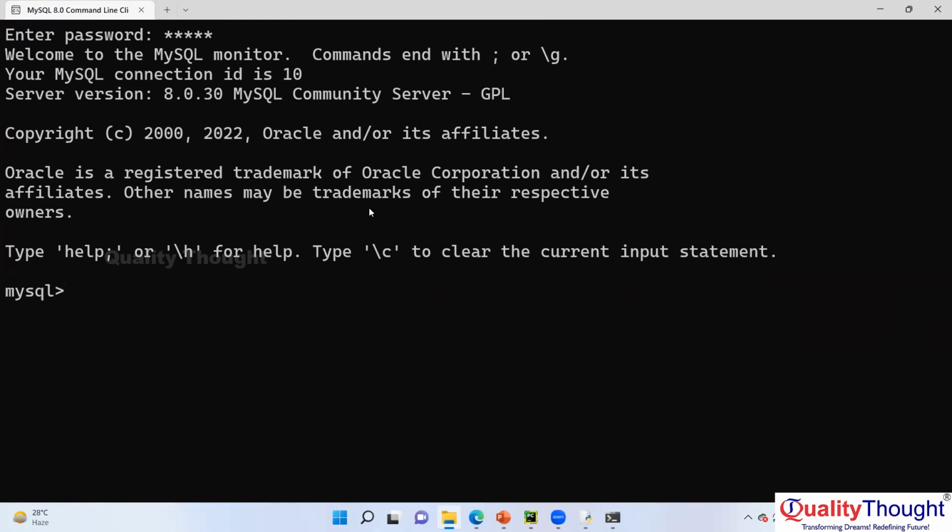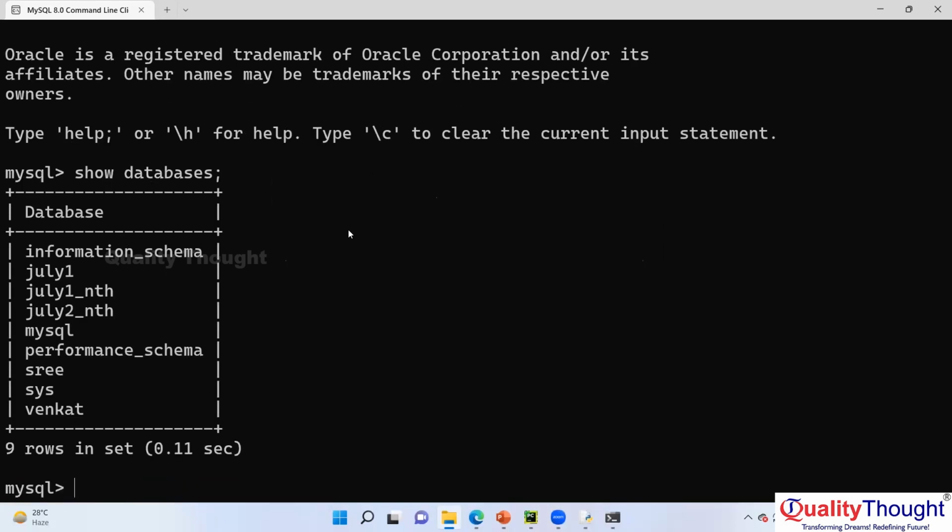Now let me show you what databases I have worked on earlier. Show databases. Now you see, earlier I have worked on information schema, July 1, NTH, MySQL, Sri, System, Venkat. All these are the databases. You can go into each database. Let's suppose I go with the July 1 database.